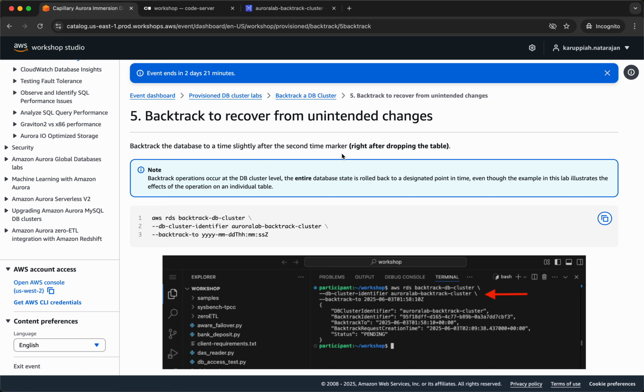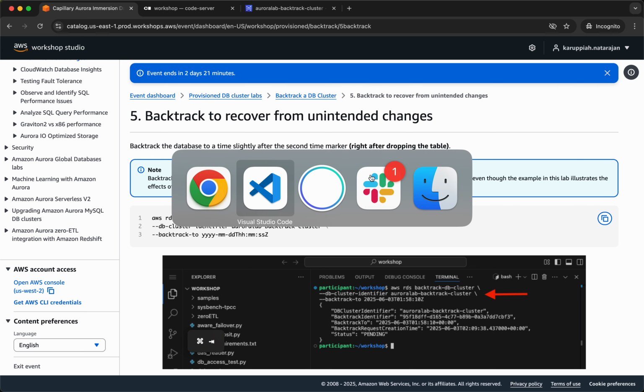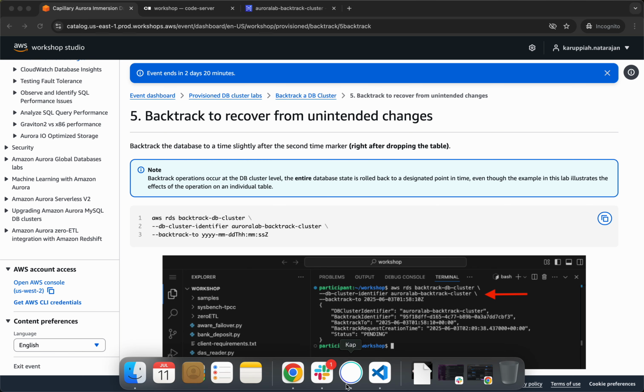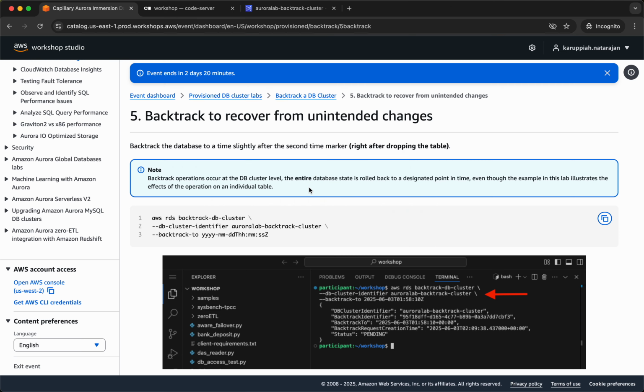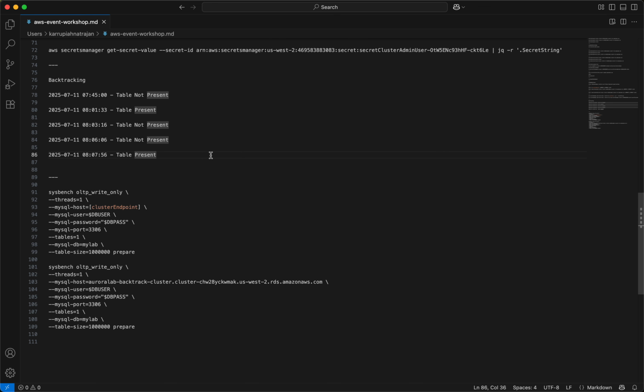to a time slightly after the second time marker, right after dropping the table. So we can actually go now. There is one more. Now there is a time where the table was not present, right? So this is where after dropping the table. So maybe 8.3.16 maybe, or 8.4, second time marker, basically. First time marker, second time marker, so this one.